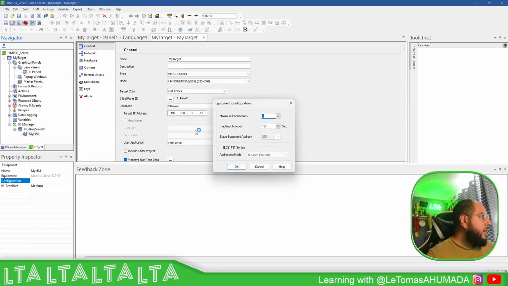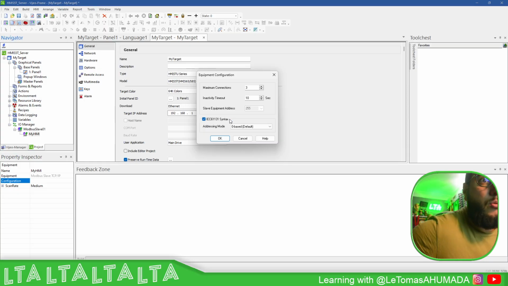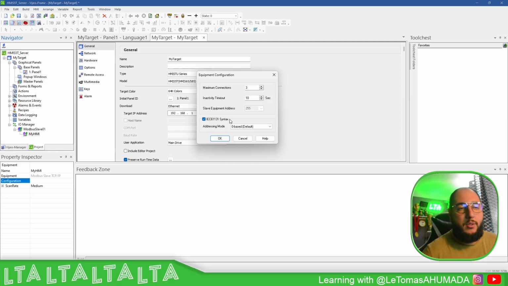If you double click on this, you should be able to see the maximum number of connections. You're going to specify 3. And here you should be able to see the IEC syntax. I'm going to leave this on base 0. The idea of having the IEC syntax is that I can use the percentage MW something in order to access the HMI. Without using this, I need to start with 3,000 or 4,000 in order to access the input registers, or 4,000 in order to access the holding registers.